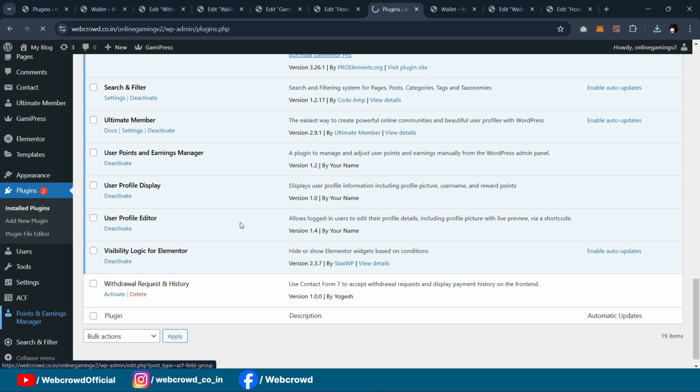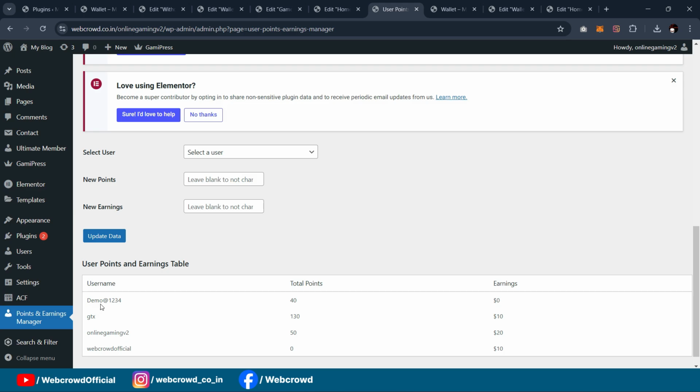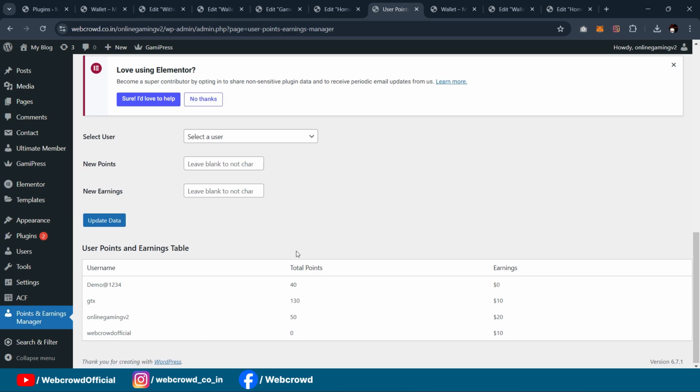Here, points and earning manager. From here you will see a table where in this column we have user names, and just beside it their total points and their earnings. So we have to show this table inside the admin, so we can easily manage our users from the backend. For the user who got the points, to deduct their points and to update their points, for these tasks we need a table in the backend or the admin. So I have updated the points and earning manager to add this feature. So you can easily update the points or the earnings. Individually select the users from here and then change the points or earnings.